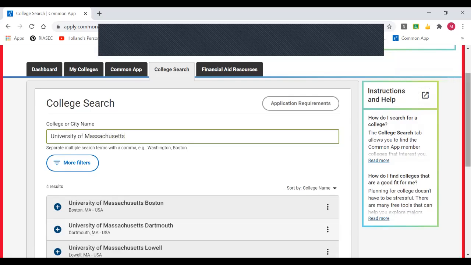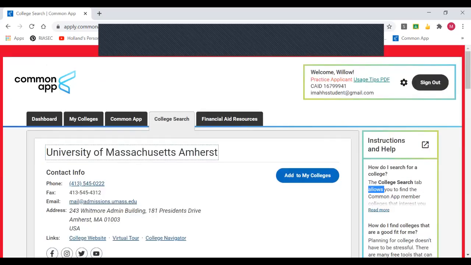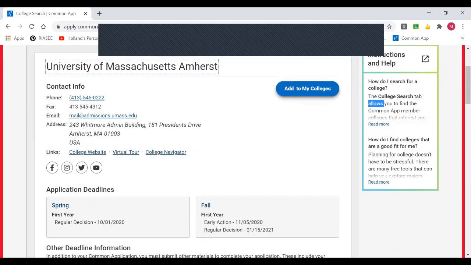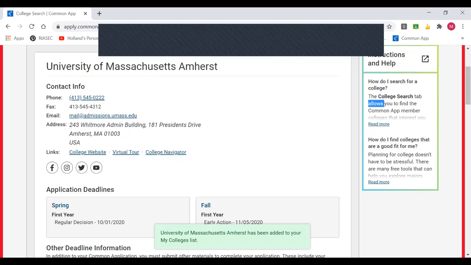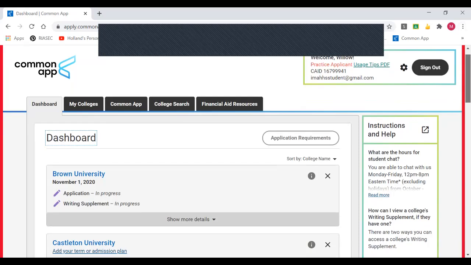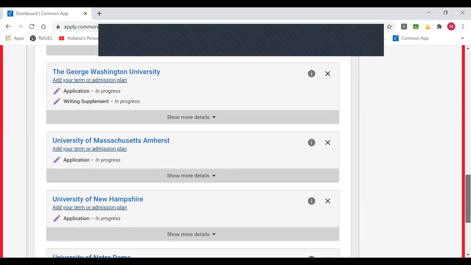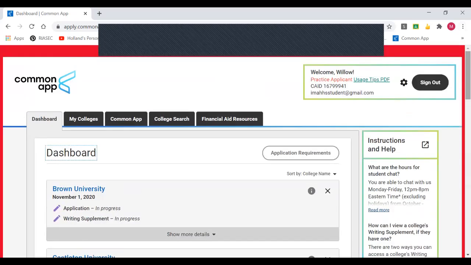Okay, I've done that. Now it pops in. I click on it. I add it to my list of schools. Is this the right one? Yep, UMass Amherst, add to my colleges. And now it's going to appear under my dashboard. See, right there, okay? Okay, so that's how you add a school into your list.